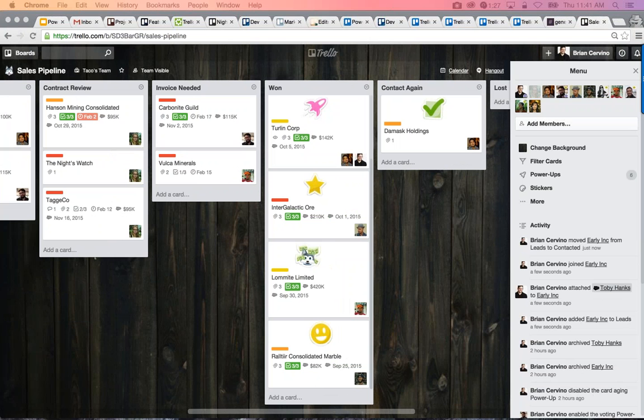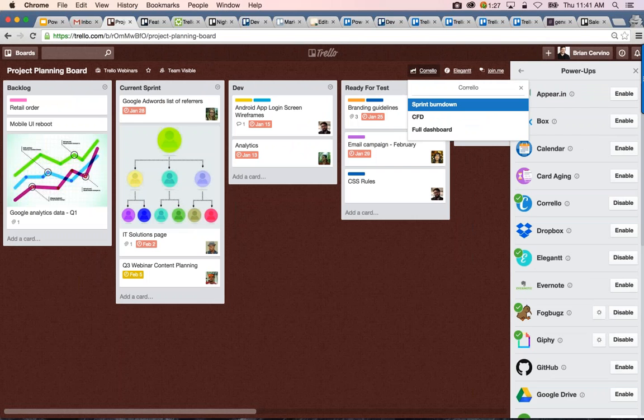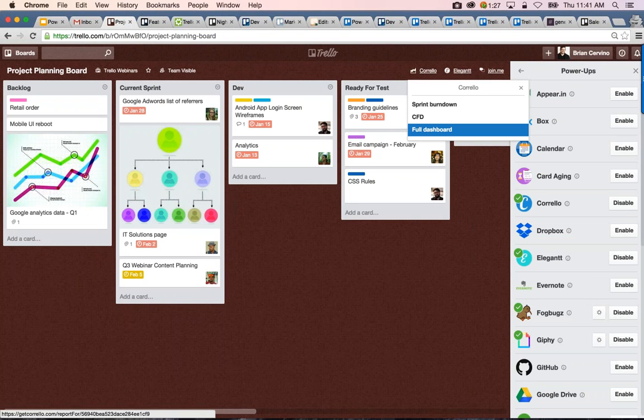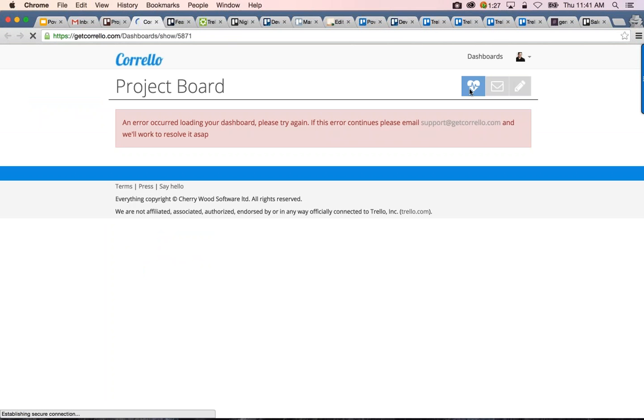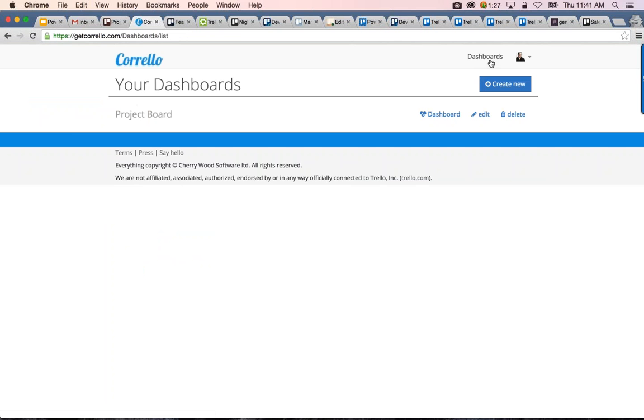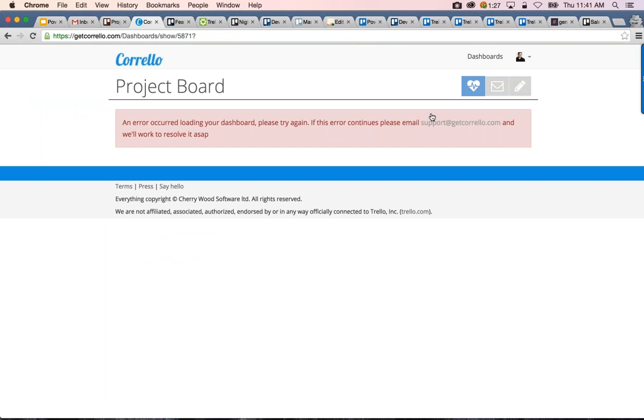Let's see. Can you show us the Corrello dashboard? Yeah, let me see. Having a few issues before with that. Let me see if it loads up. My project dashboard. I have to talk to Robin at Corrello. I noticed this earlier. My dashboard wasn't loading, so I've got to see what's up.